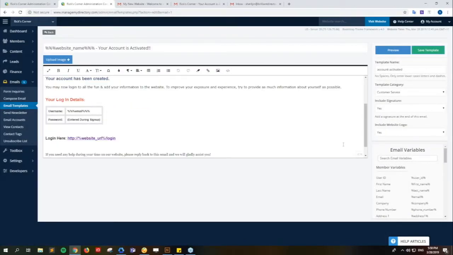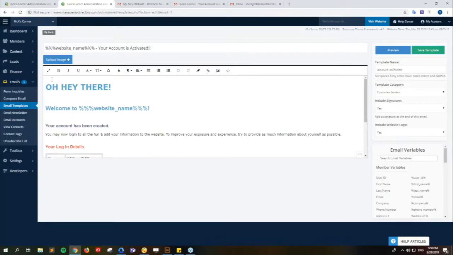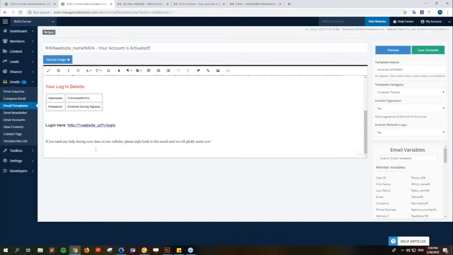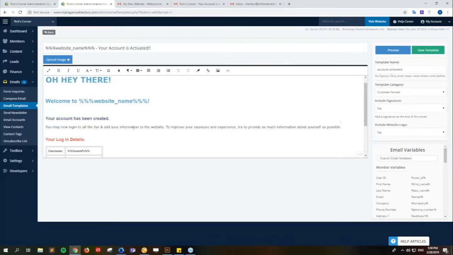If you want to include the logo, typically when you select this, it'll include the logo at the top of the email. But if you want to add the logo in a different place, like let's say at the bottom of the email, you can go ahead and select that to no. So you have so much flexibility to really make it into the design you want.